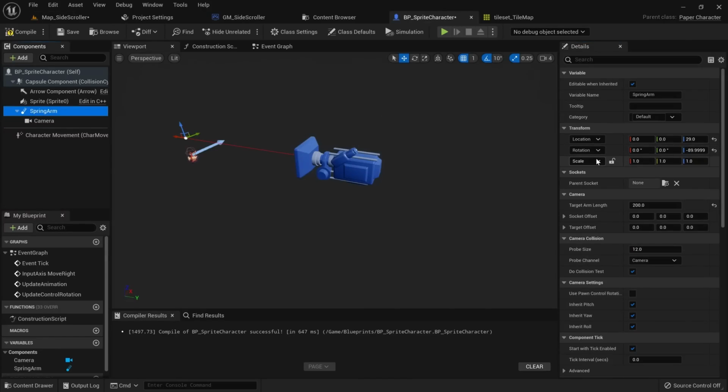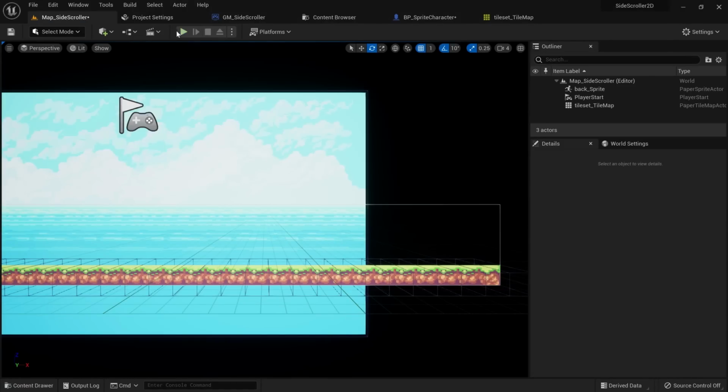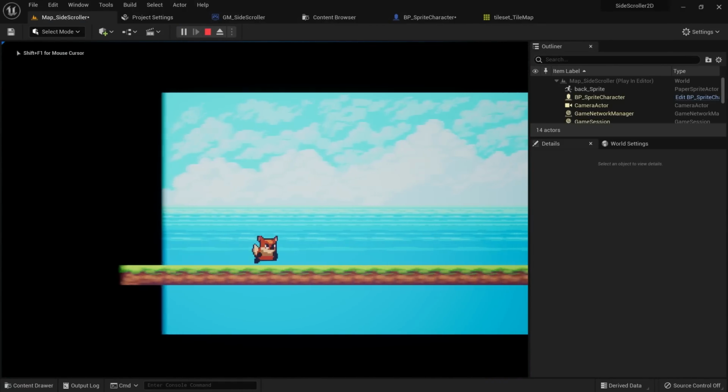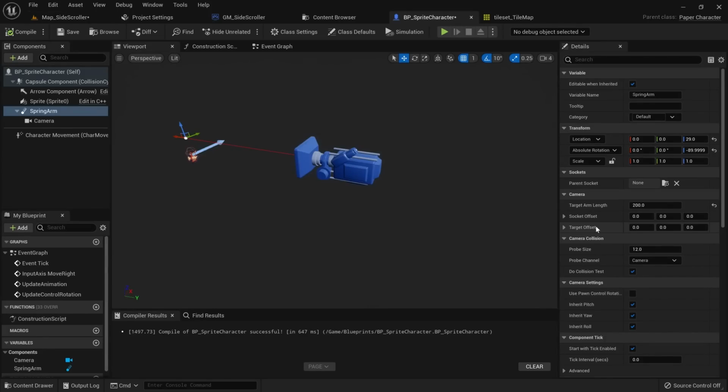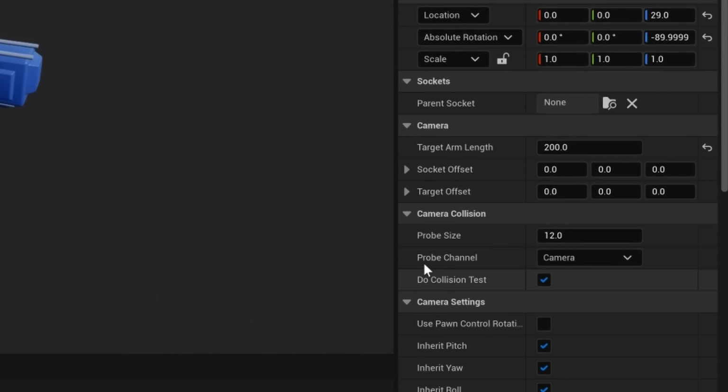In the character blueprint, we need to change one setting on the spring arm. Click on rotation and set this to world instead of relative. This will ensure that the rotation of the character won't affect our spring arm. Now even if we move left, everything looks fine. There is one more setting we want to change on the spring arm. In case an object in the foreground is blocking our view, the spring arm will move forward and zoom in on the character. To prevent this, we will simply need to uncheck Do Collision Test.